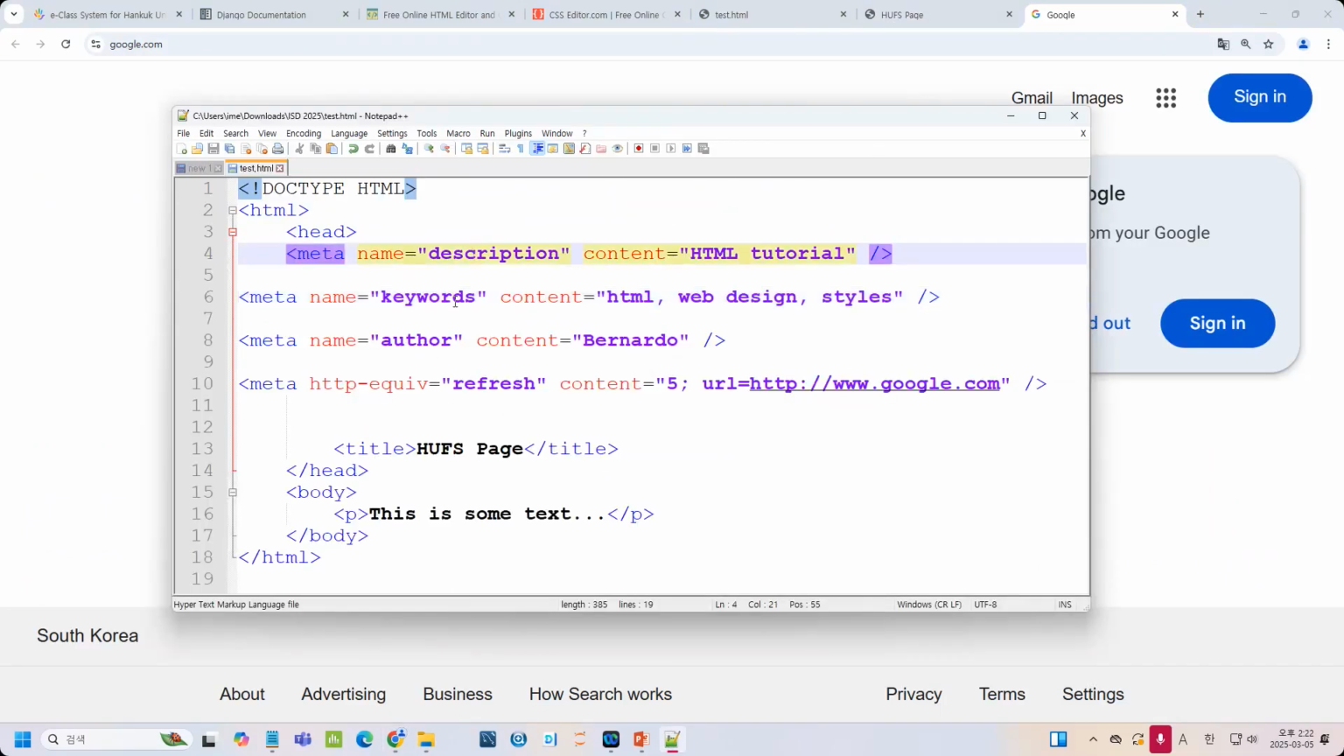This is only description. This is about keywords. This is about author. And there is one function. This one is HTTP equivalent refresh. Refresh, and then the content is 5. So wait until 5 seconds, and then you will go to google.com. So this is a kind of programming inside the header of your HTML.